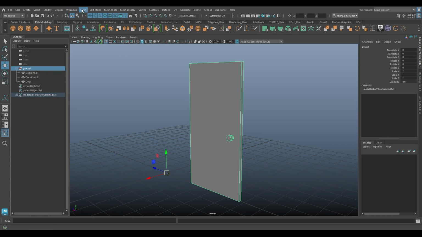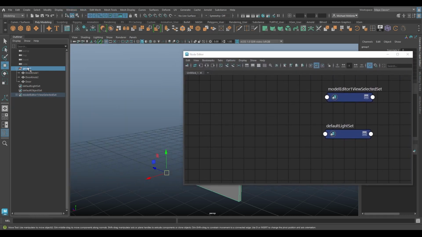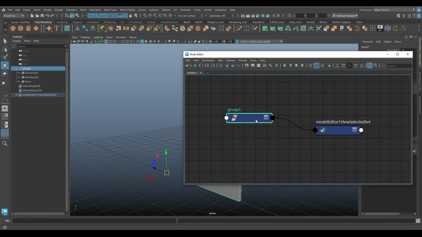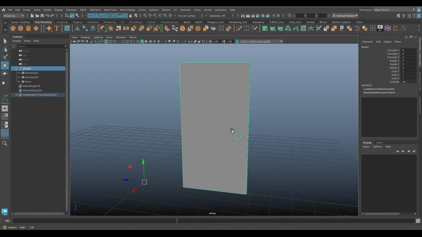Like say for example, if I go to Windows, Node Editor, I'll select Group 1 and click this little button here, the two arrows. You'll see here that Group 1 does not have a shape node. This is a transform node here. It does have a transform node because you can move it around and rotate it and so on, but it does not have a shape node. There's no shape node for the group because it doesn't have a shape. Okay, that's one of those exceptions to that whole shape node, transform node thing. So the group node is an invisible object in the scene.